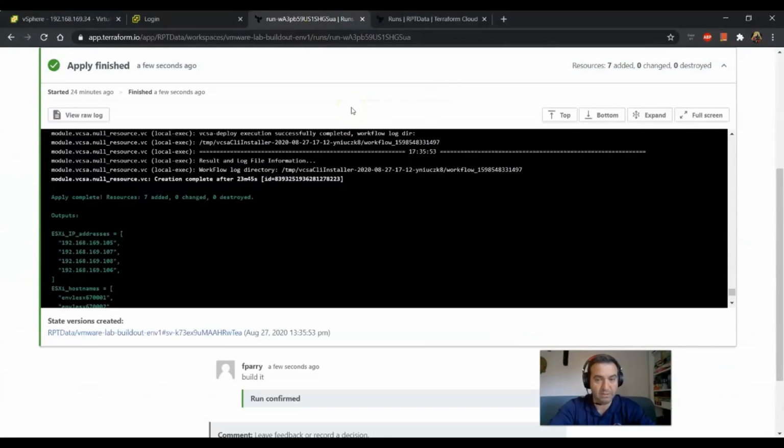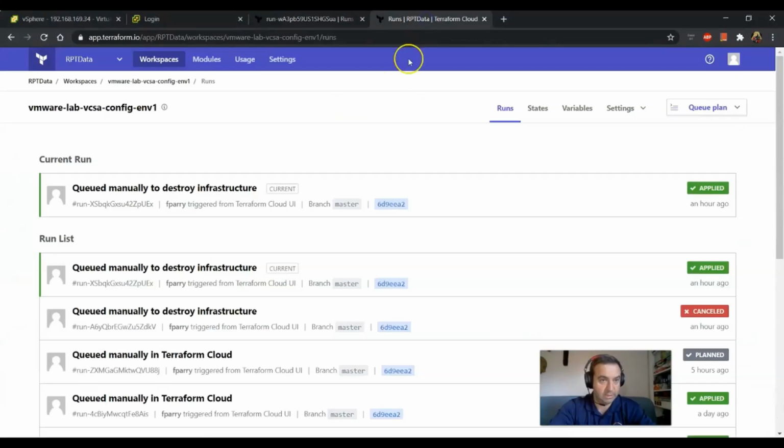So that kind of brings us to the next portion of our code, which is in a separate workspace here, pointing back to the configuration of vCSA.